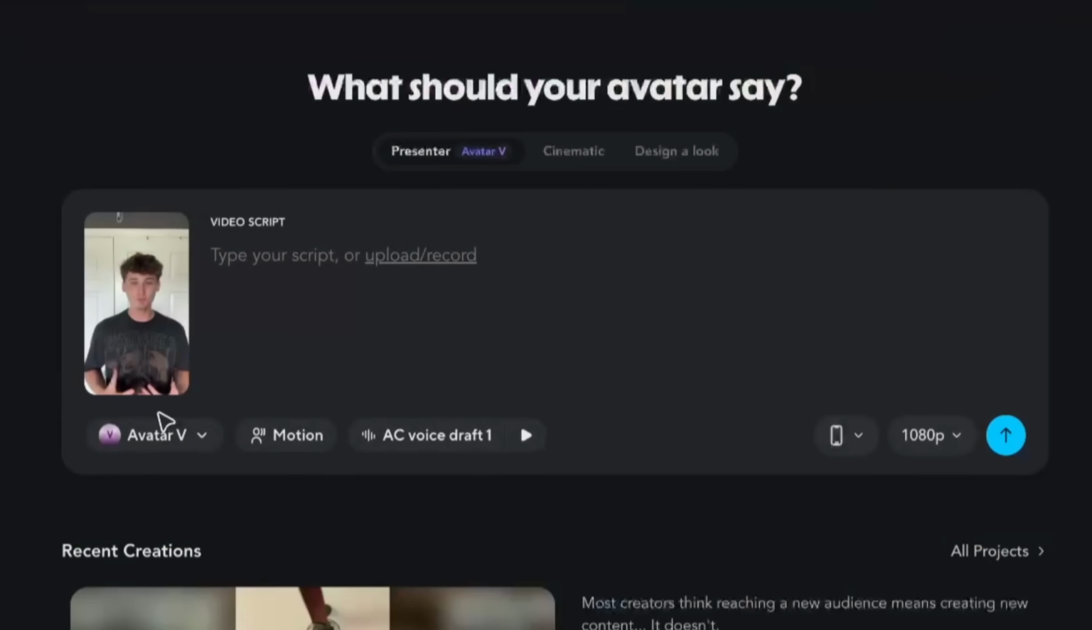But for this workflow, I want to show a faster version, and that's using Video Agent. And you'll find Video Agent in the dashboard. Look for it on the sidebar or the main create menu. Video Agent is super helpful because instead of building every part of your video manually, you give HeyGen your goal and let it automatically assemble it for you.